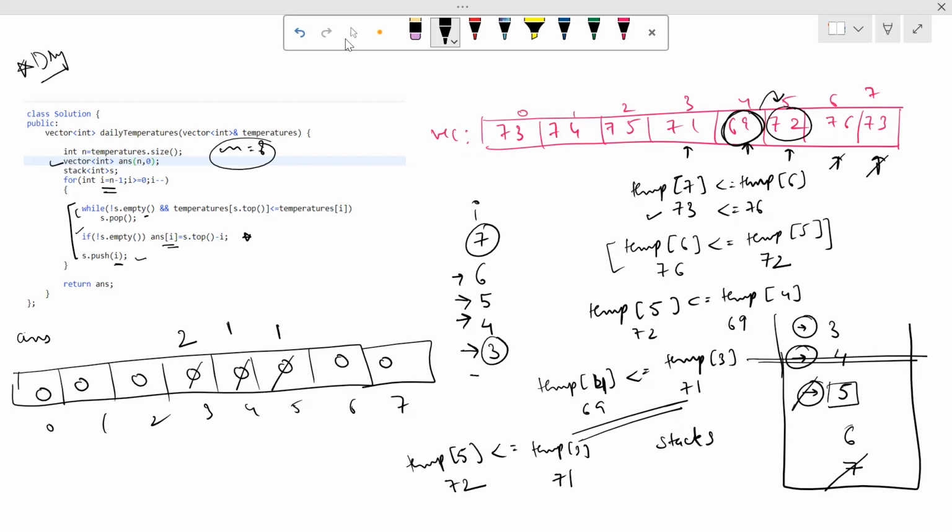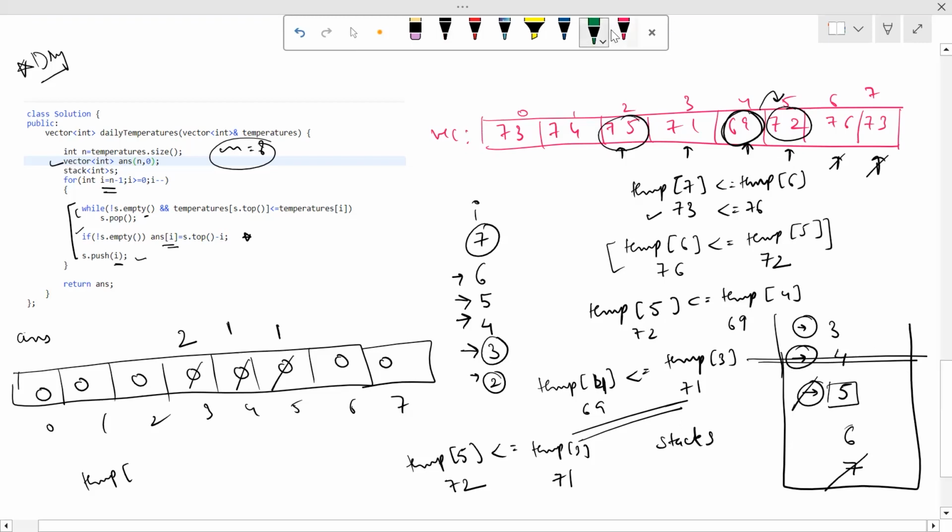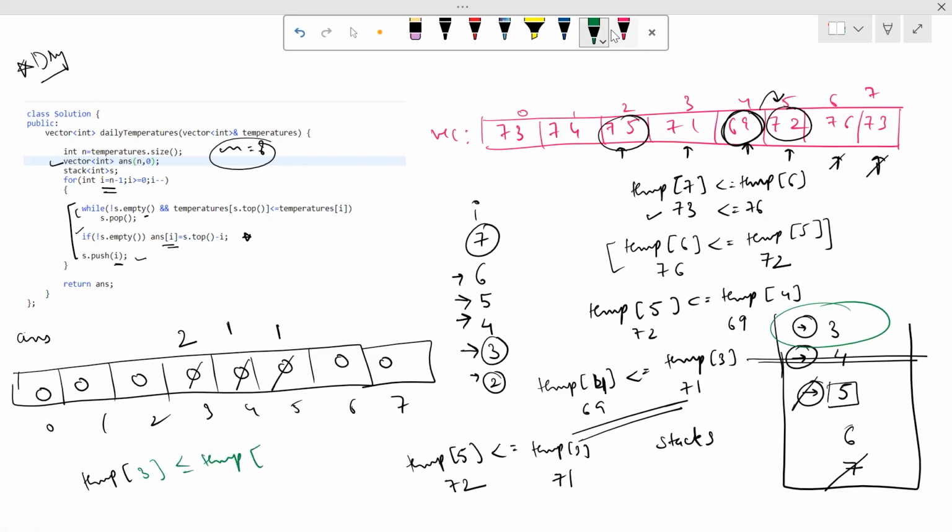After that, my i will become 2. That means I'm standing on the 2nd day. As my stack is not empty, I'll check if temperature of s dot top, on the top of the stack, what do I have? I have a 3. So on the third day, is the temperature less than or equal to the temperature today? That is the second day.